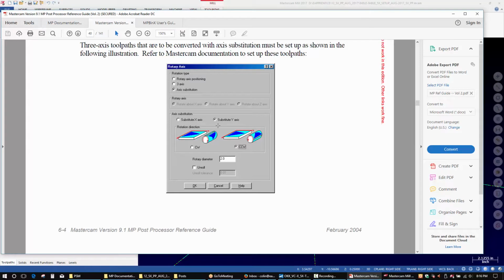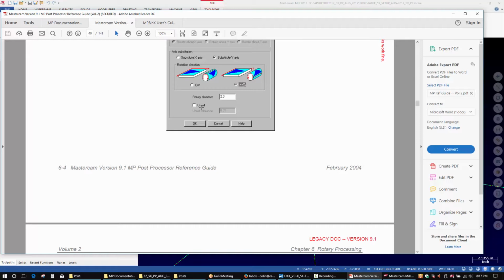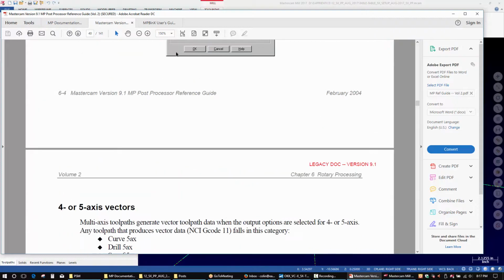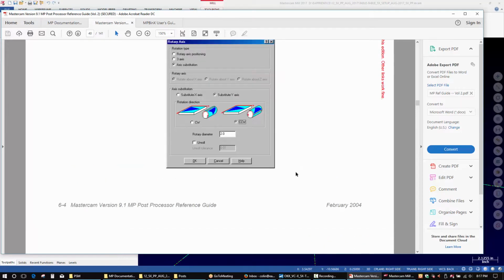Axis sub, we substitute either X or Y. We choose the clockwise or counterclockwise rotation. Give it the rotary diameter. The unroll button is used if your geometry is not flat. So if you're chaining a piece of geometry that's already wrapped around the cylinder, you can check the unroll box and then give it a tolerance. I prefer, honestly, to already have unwrapped my geometry. I think it gives you a better result if you already unwrap it and make it flat and then use the settings like this.